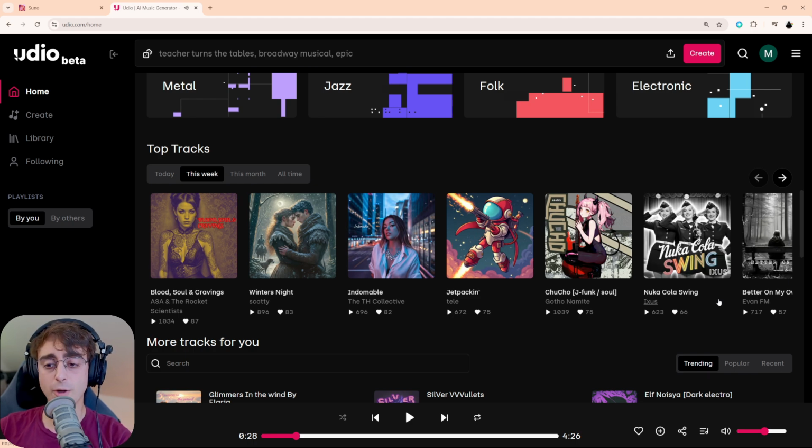Yeah, it can do a very wide variety of genres, and both Suno AI and Udio can do that.